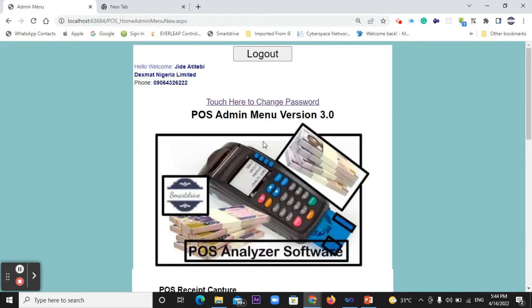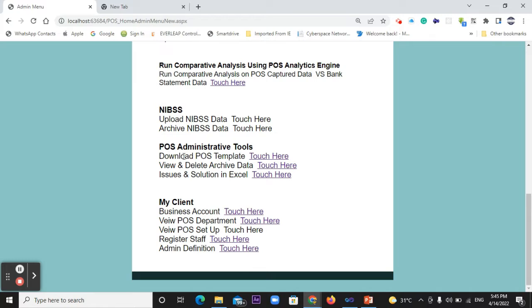Once you log into the system, you go to the POS administrative tool here and download the template. The template is already on our platform, so you go here and say download POS template. We built an Excel template and loaded it on our site. What you need to do is download the template and open it. We've put sample data there; fill in the data, and then upload it into the system.